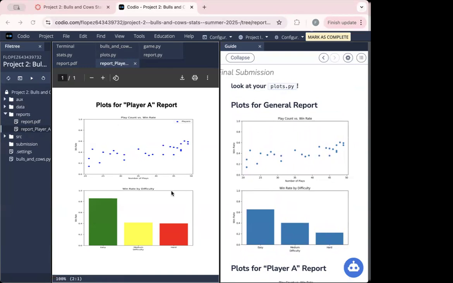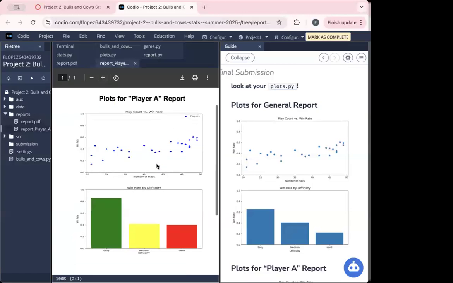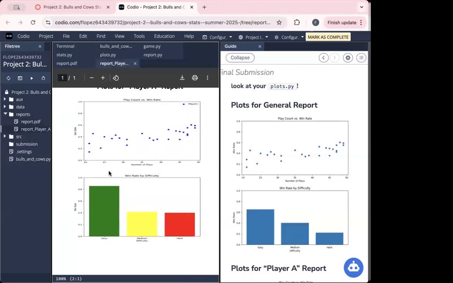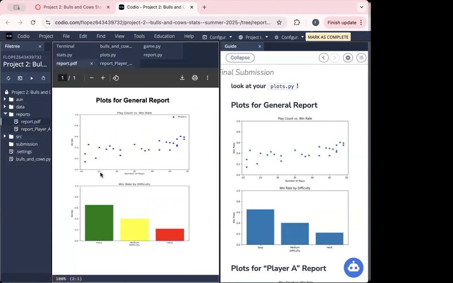All the plots are showing. The blue dots mean the players, and it tells you how many plays they did and what the win rate was. But eventually we see, this is only for player A, but also in the general report, that the more they play, the more wins they were getting.